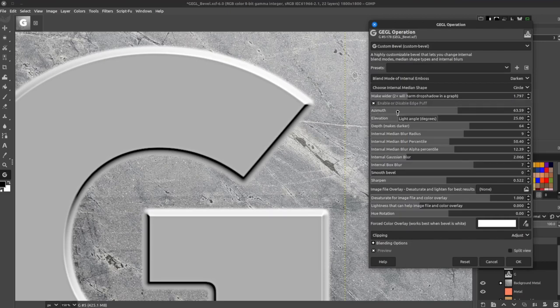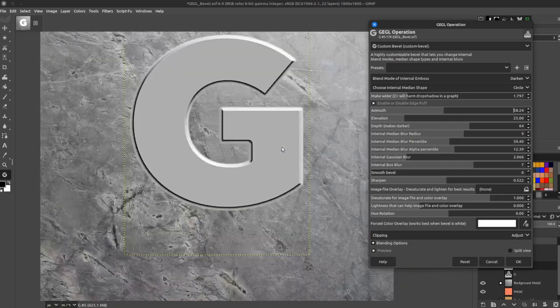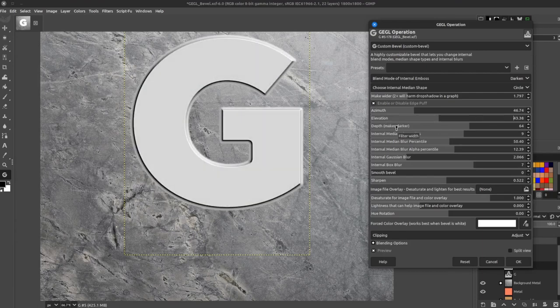Now the azimuth, if you hover the cursor over it, you'll see it simply says light angle, in degrees. And so you can choose where the light is coming from. Let me zoom out here so we can see this better. So where do you want the light to be coming from and where are the shadows going to be cast? We have the elevation. The elevation makes it either darker or lighter from what I can tell. We have the depth, which again says make darker, but once you start playing with it, you start to see what it's doing exactly. So how sharp or the depth of it really.